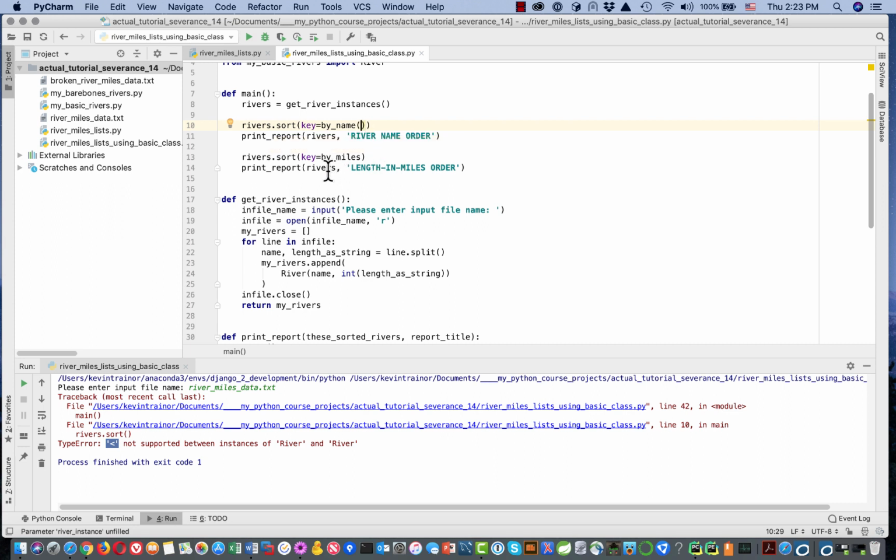You'll notice that when we pass these, we're not calling the function. We're passing the name of the function so sort can call it. When you pass a function, you don't call it with parens. You're not calling it. You're passing it. You're passing the name of the function. So just key equals by name, no parens.